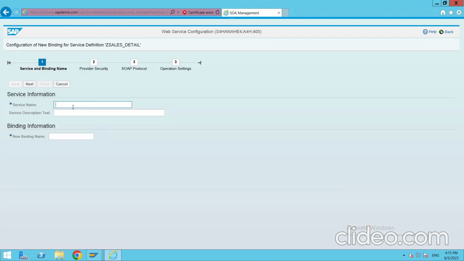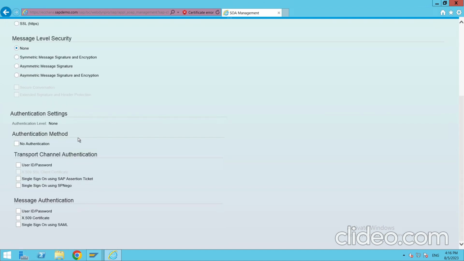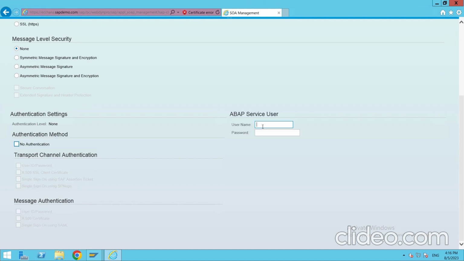Provide any service name. I'll provide the same name. I'll provide a description. So I'll say web service for sales data. Okay. In the binding name, you can provide any name. I'll provide the same name. I'll click on next. You can choose whatever is applicable for you: transport level security, SSL or none. For the authentication method, I'll provide the credentials here.